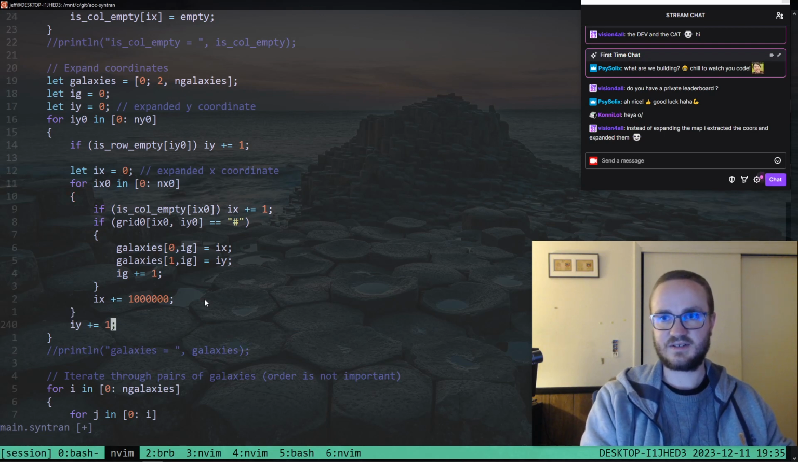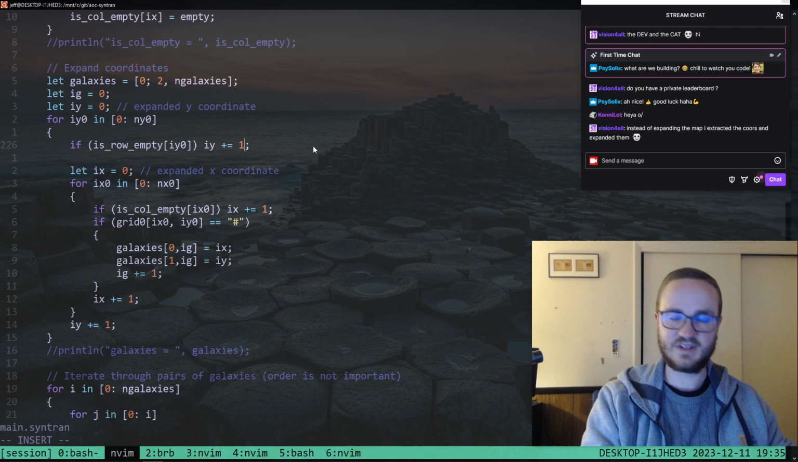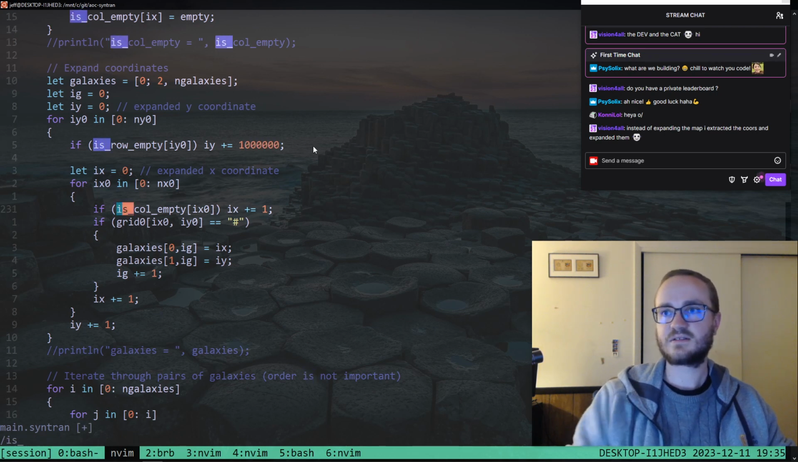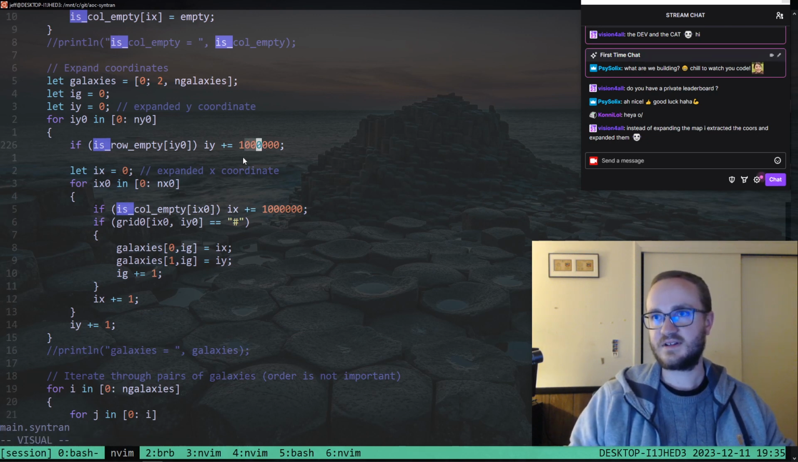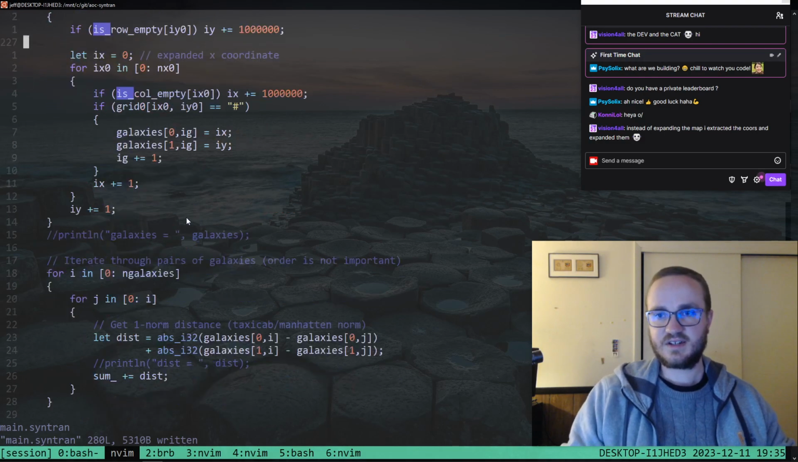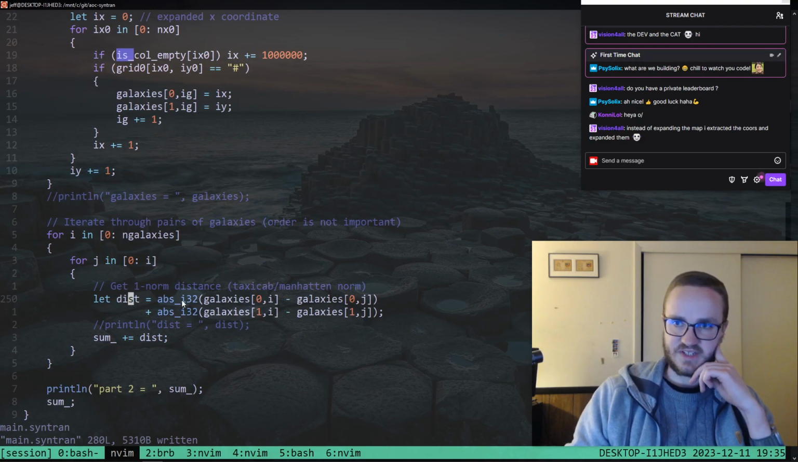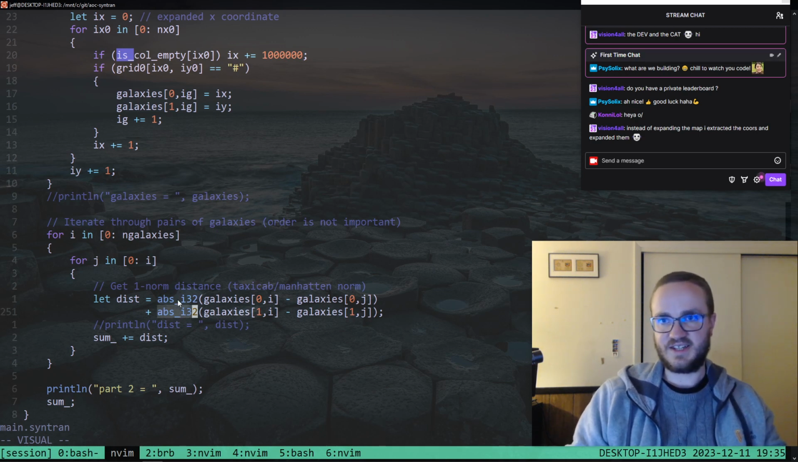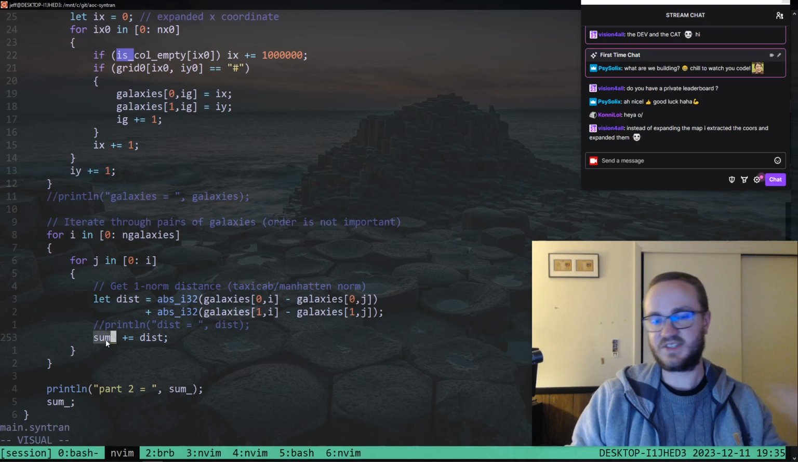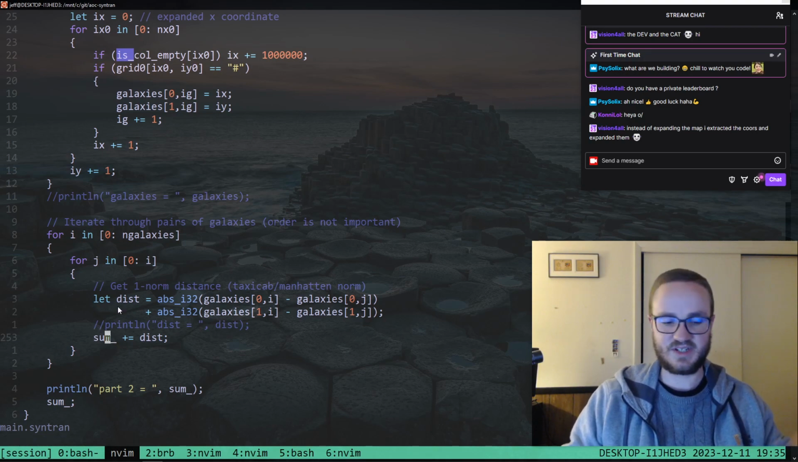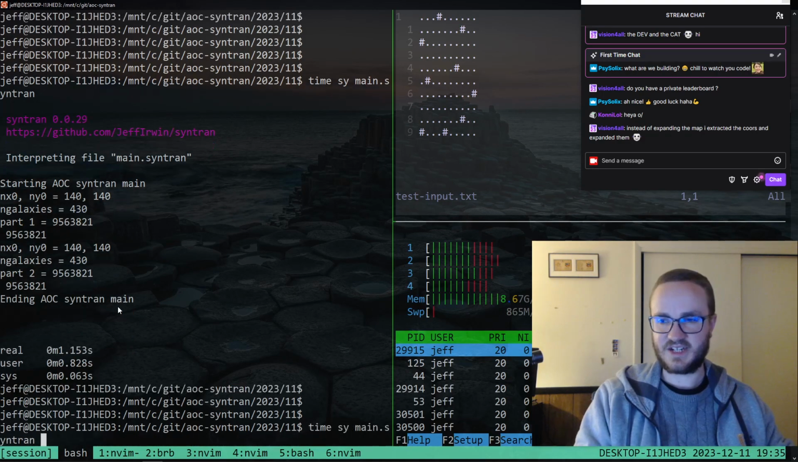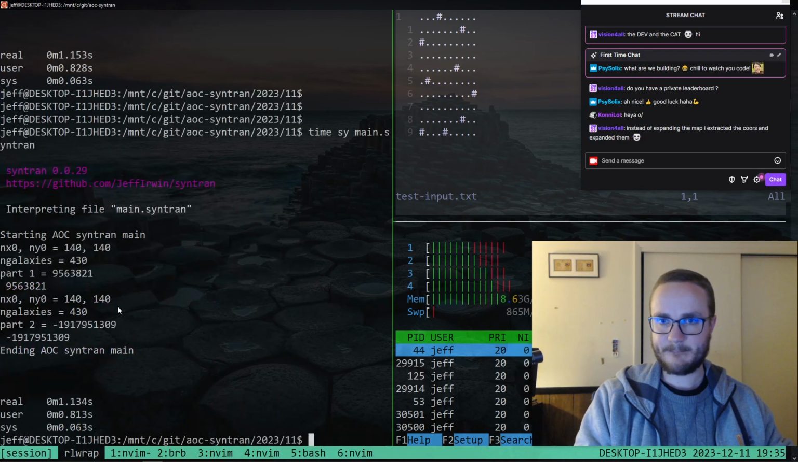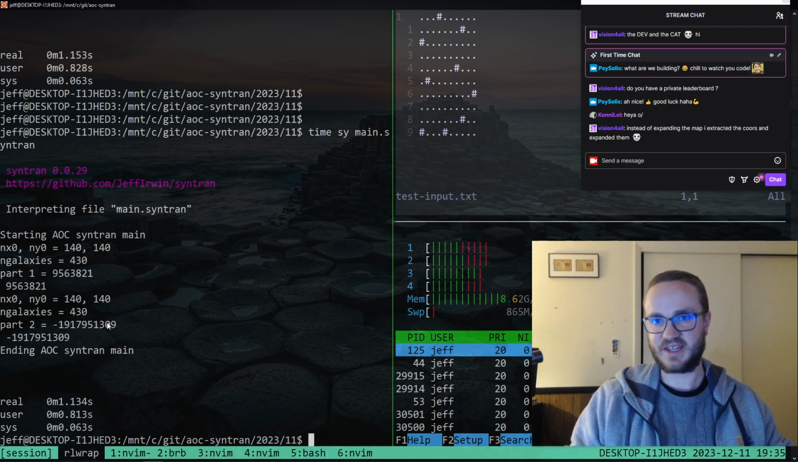And then here, no, that's the wrong one. I have to expand this one. And then this one is also 1,000,000. I think I put the correct number of zeros there. Now, I think this should be safe. I think the distances should still be 32-bit integers, and that should be safe. But when I accumulate all of those into the sum, this might overflow, so I think I have to make this a 64-bit integer. But let's see what happens. Yeah, it's a negative number, so clearly that overflowed.